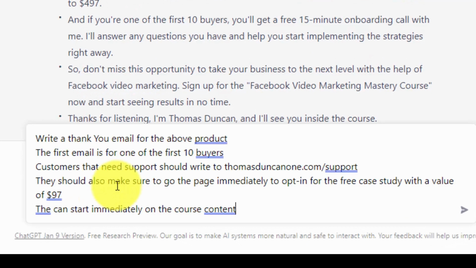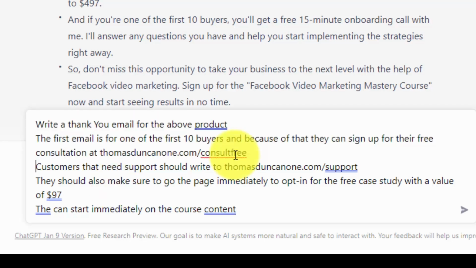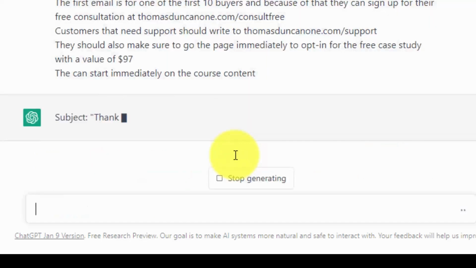Now, this first email, we are going to give ChatGPT some instructions. And we're going to tell the chatbot that this email is for one of the first 10 buyers, which we have designated in a previous context that these individuals will receive a one-on-one consultation. And so now that we have all of our information in, we're now going to click Enter.